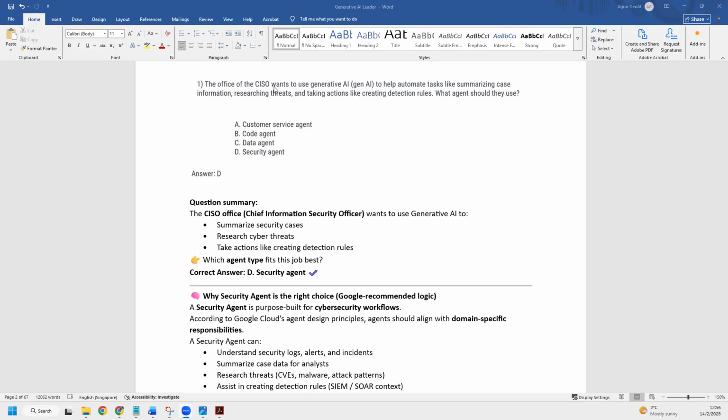The office of the CISO wants to use generative AI to help automate tasks like summarizing case information, researching threats, and taking actions like creating detection rules. What agent should they use? Actually, the answer is D. This exam is very easy, and we can answer each and every question with common sense.